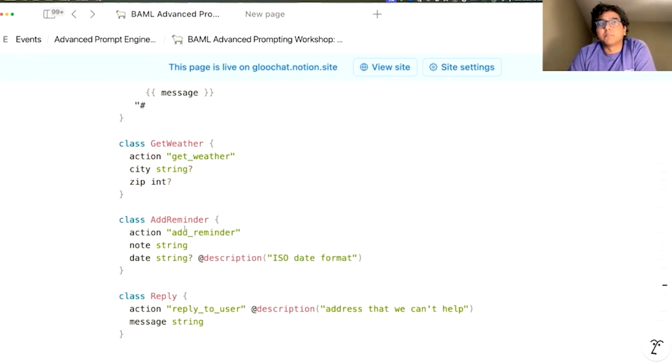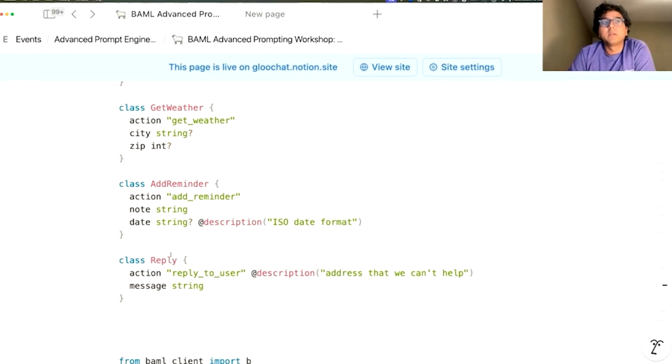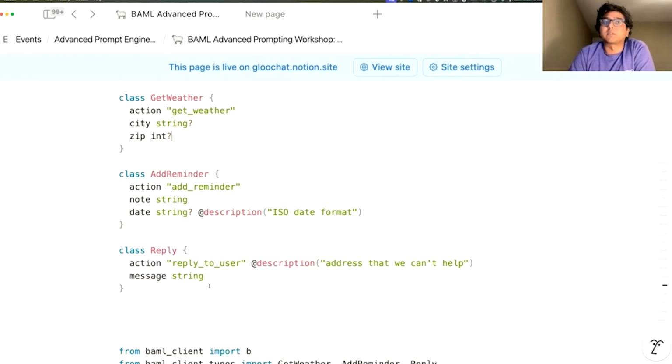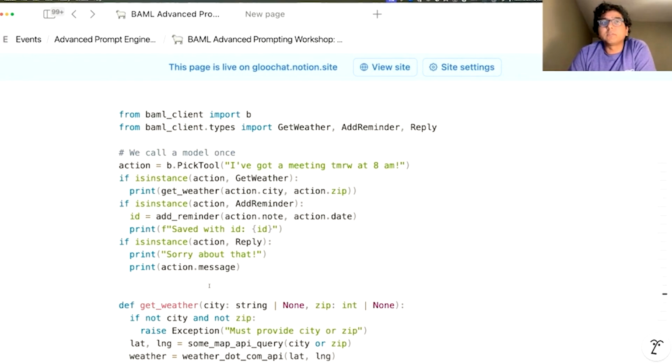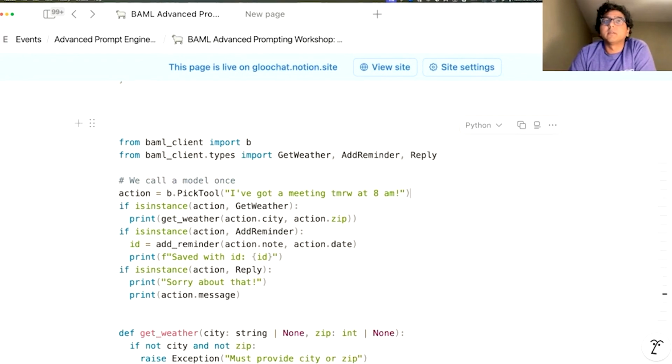If it says, hey, remind me to go call my mom tomorrow, it should say, notes should be call my mom, and the date should be, maybe it's tomorrow, if it has the date context, or I have to model a relative date in some interesting way. And if it just says reply back to the user, I can just reply back to the user with a specific message.